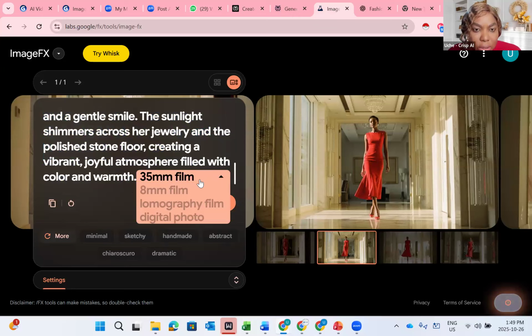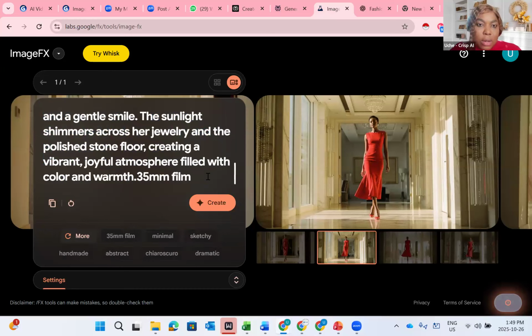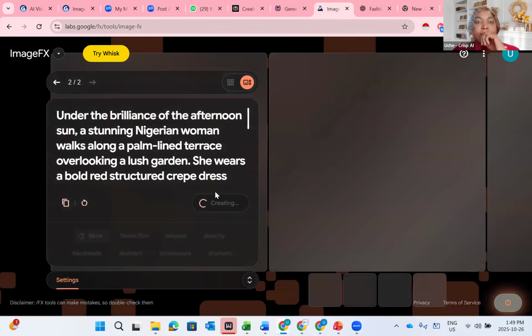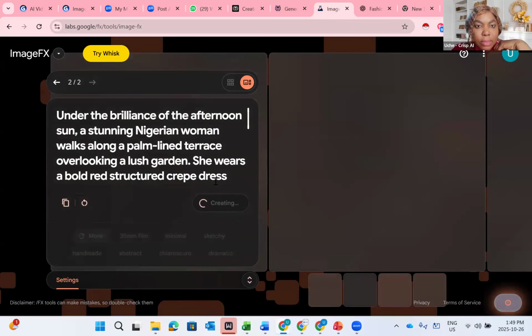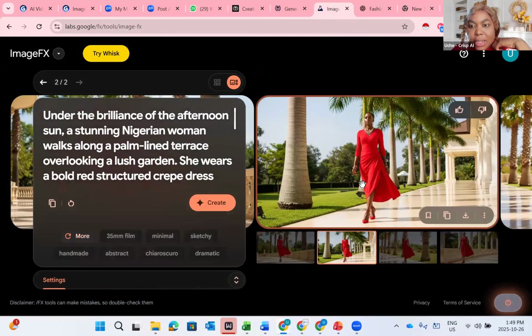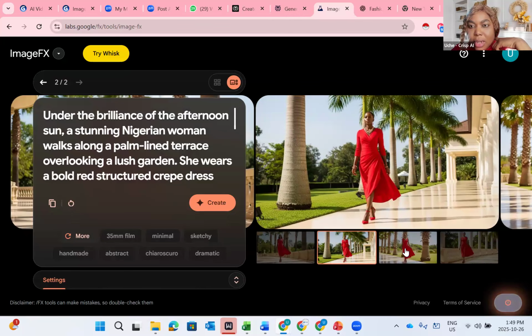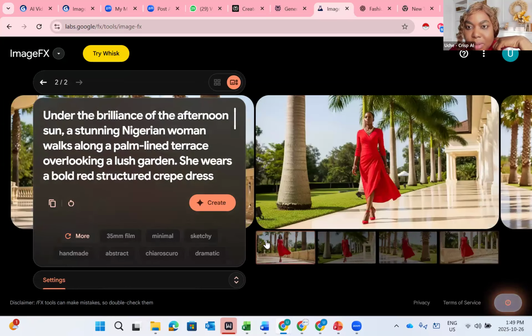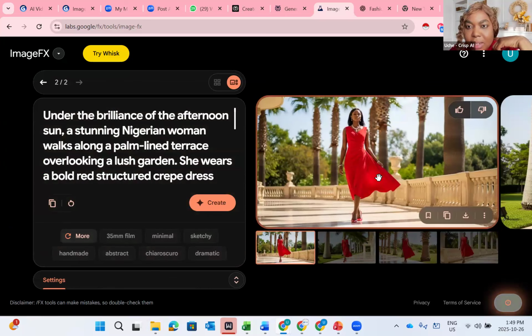Okay, let me see if it does it without stated 5. Let's recreate this. Oh, beautiful. This is beautiful. I like this. Let's see, it's generated some more. Let's see what else it generated. This is also beautiful. This is beautiful too. Oh, I like this one as well. So let's use this person.